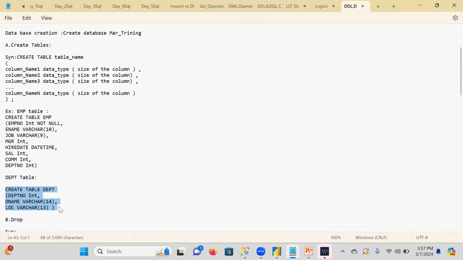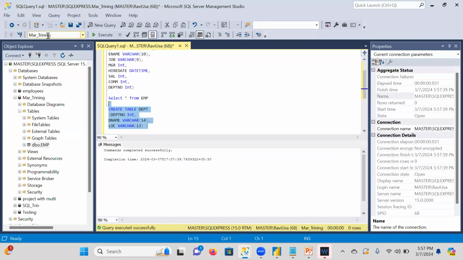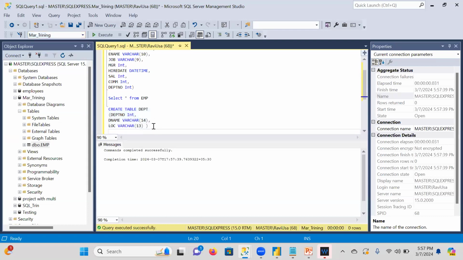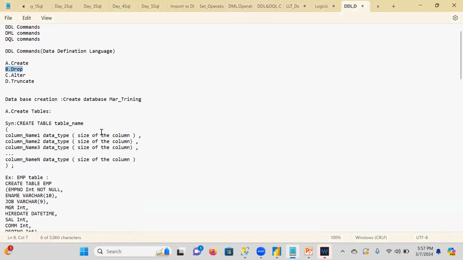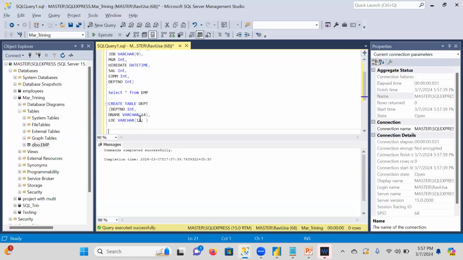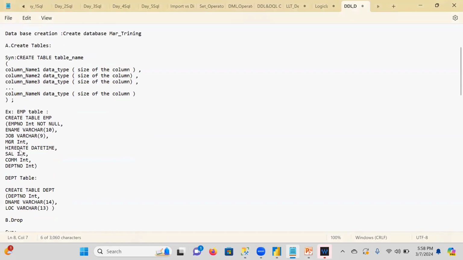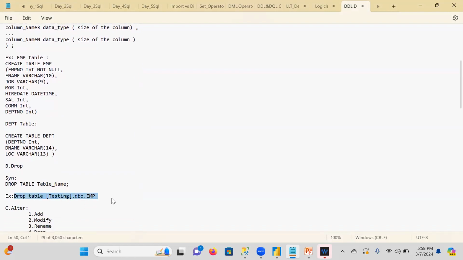So I'm going to create one more table. You should select the right database. Otherwise, if I choose any other database, it will go and sit there. Okay. And two tables we created. And the second one is drop. Drop in the sense, we created a table and I want to drop it. So what can we do? We have to use the drop command. What is the syntax for it? Drop table, table name.